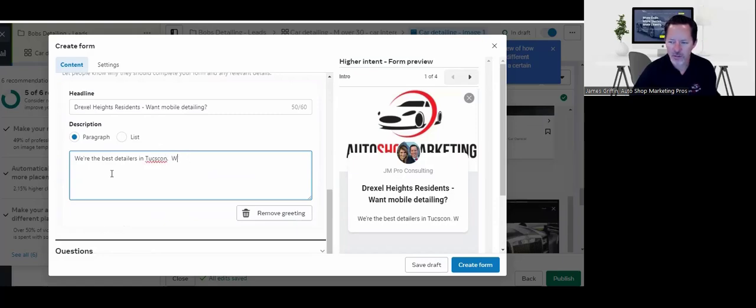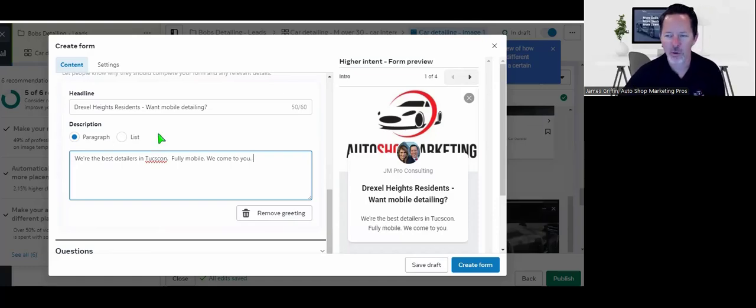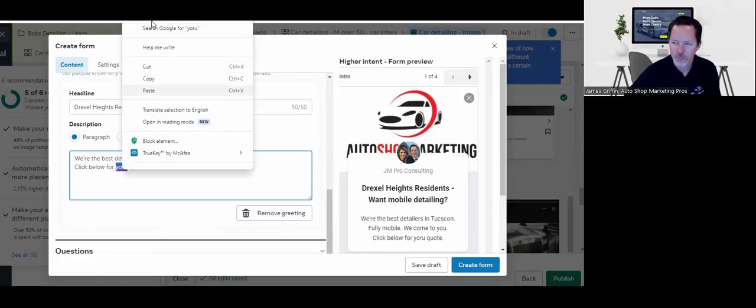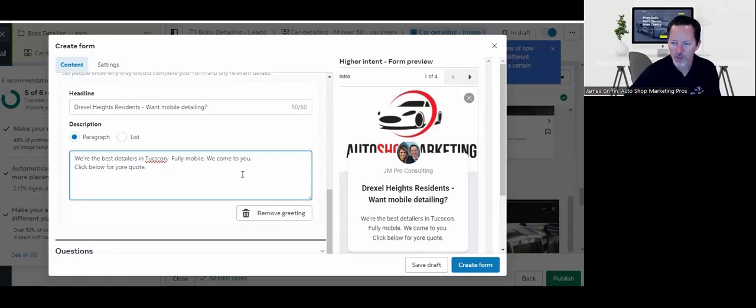We do fully mobile. Now I'm using this detailing example, but it works for anything I'm talking about. So we come to you, and then tell them something to do here. Click below for your quote. Okay, click below for your quote. Obviously, spell it right, but I gotta fix that real quick. Okay, click below for your quote.